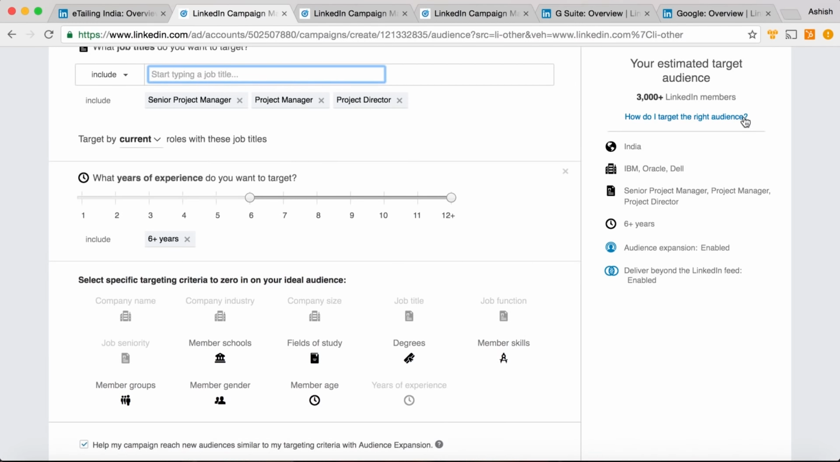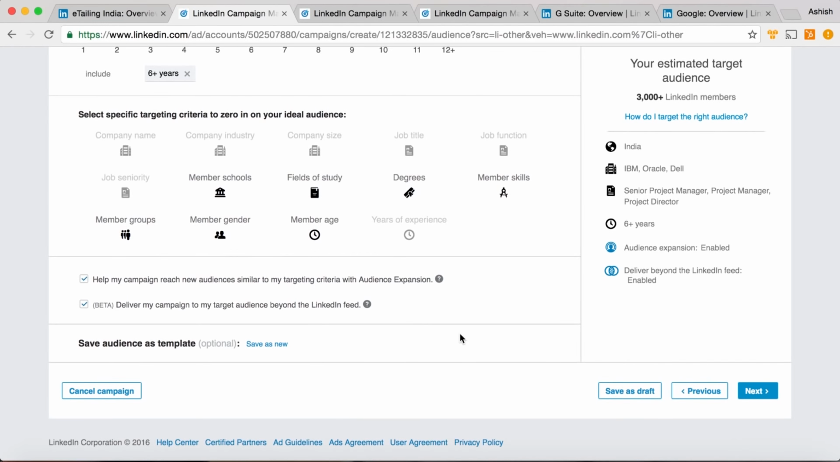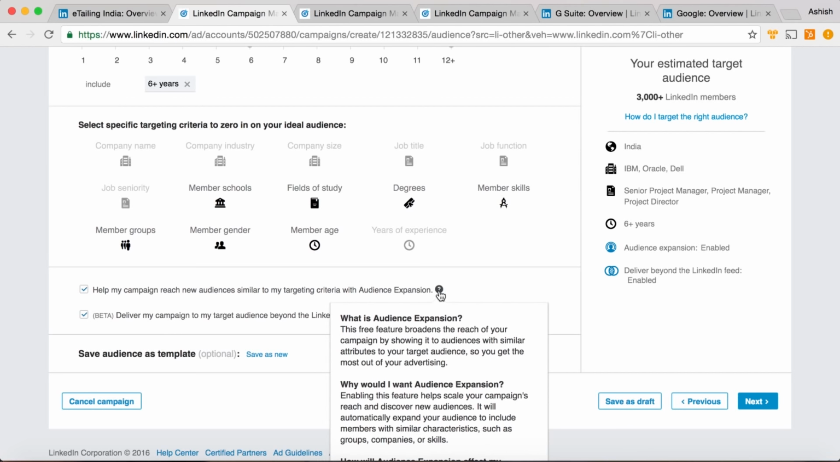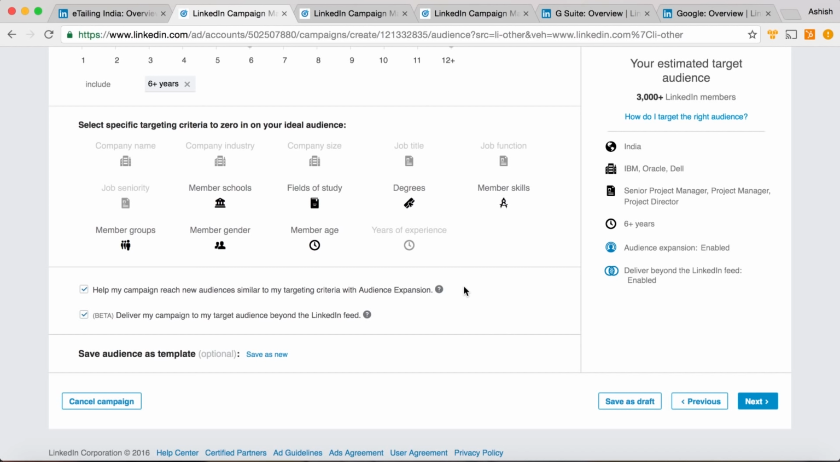Okay? So here I chose 3-4 more. Now it tells me on the right-hand side, there's about 3,000 people that it can target. Okay? That have 4+ years of experience. Okay? Now on the bottom, it gives me 2 different options as well. It says that I can go beyond the people I've chosen. So there's something called audience expansion. Okay? So it says help my campaign reach new audiences similar to my targeting criteria. So what LinkedIn would do is actually find other people that were similar so that your audience can be expanded.